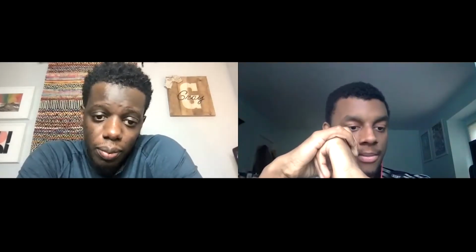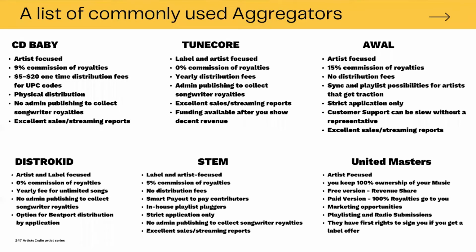Okay. STEM is next. STEM, I feel like, is the future, but that doesn't necessarily mean it's the now. I think STEM is both label and artist focused. They take a 5% commission. There are no distribution fees. So again, AWAL is a 15% commission with no distribution fees. STEM is 5% with no distribution fees.